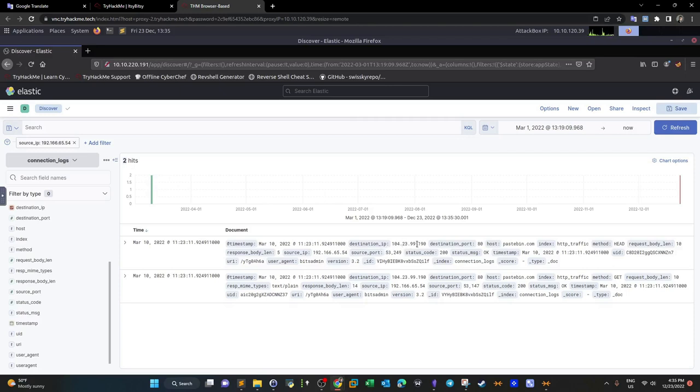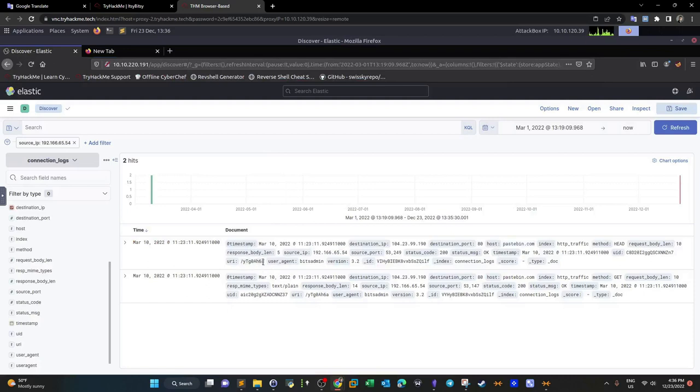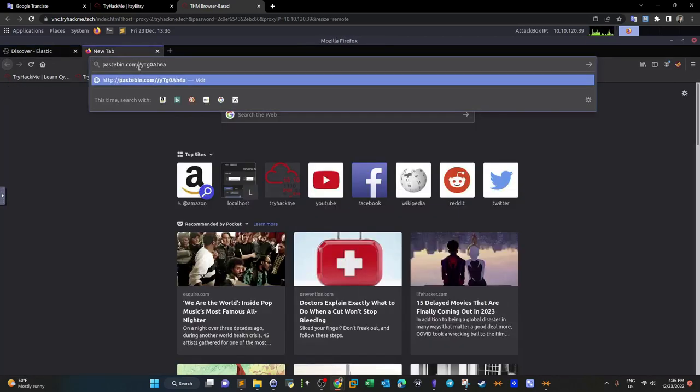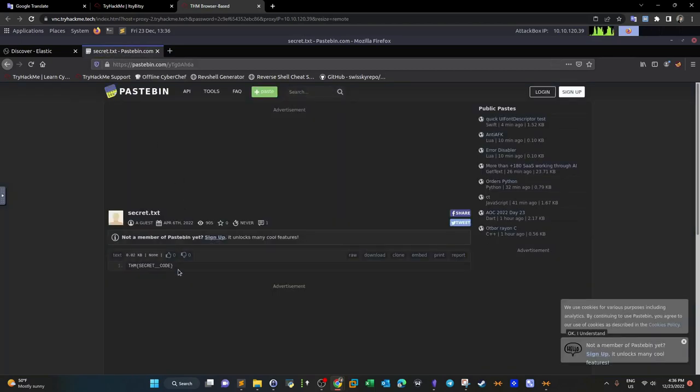The communication is happening over port 80, and pastebin.com, which is a file sharing site, is the website being accessed. And this is the source IP address. This is the URL. Now, if you are curious enough to find out what this URL is, you take pastebin.com, and then this is the URL. And as you can see, we accessed a file named secret.txt, and it has the flag.